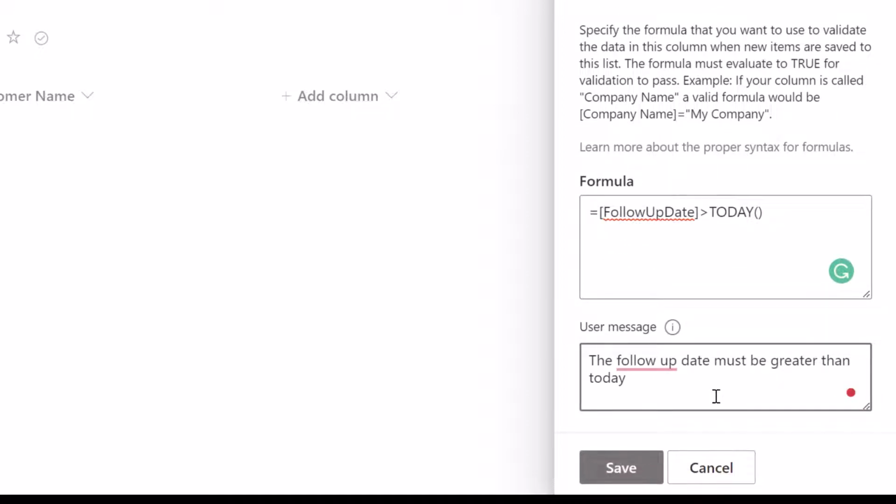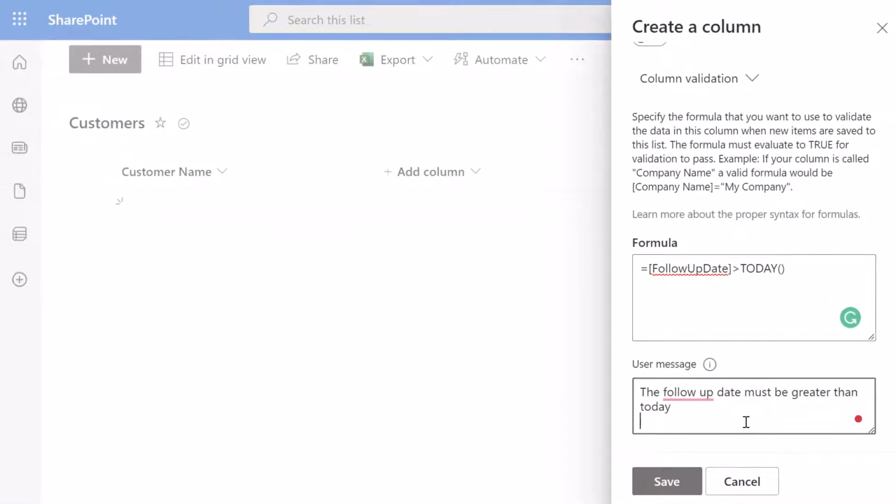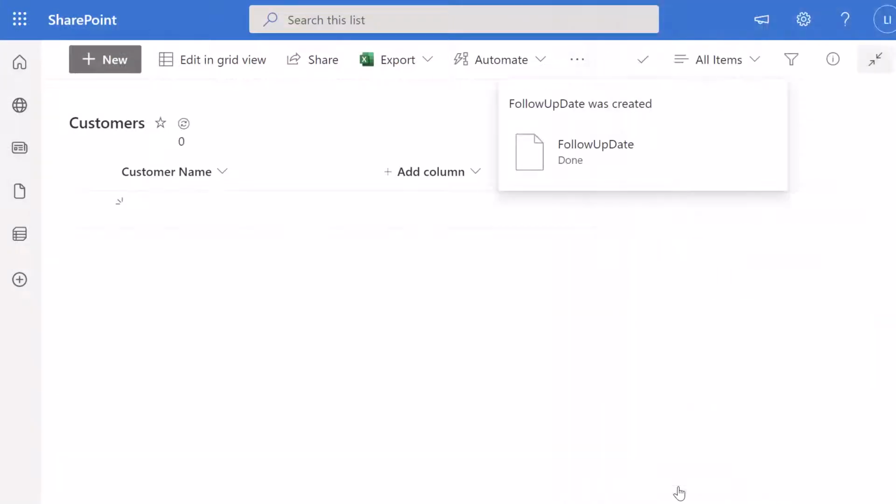And that error message reads the follow up date must be greater than today. And I'm going to go ahead and click save. And you can see here that my column was created and that means that my formula was accepted.